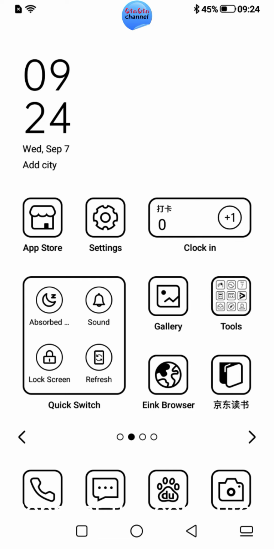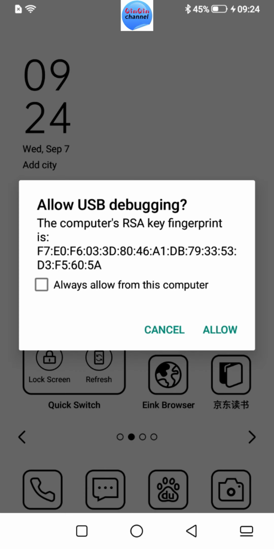Now connect the phone to the computer, open ADB, and enter the command ADB devices. Choose allow USB debugging, and click allow.